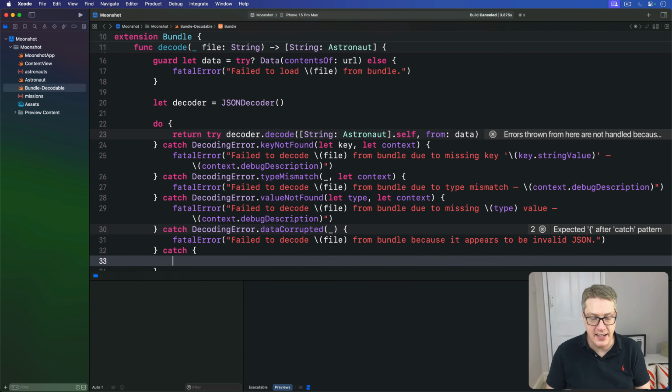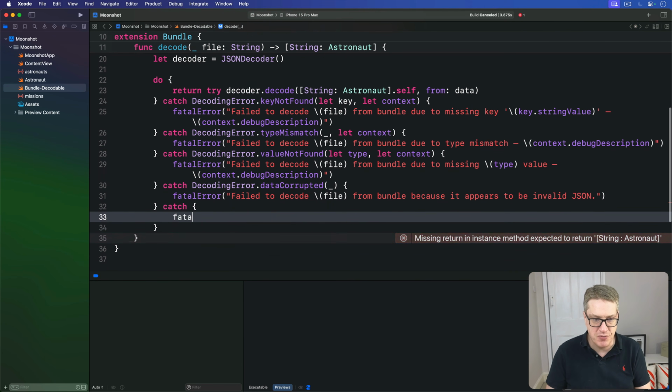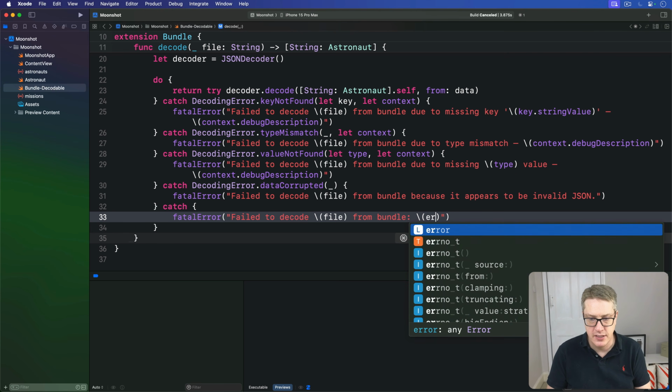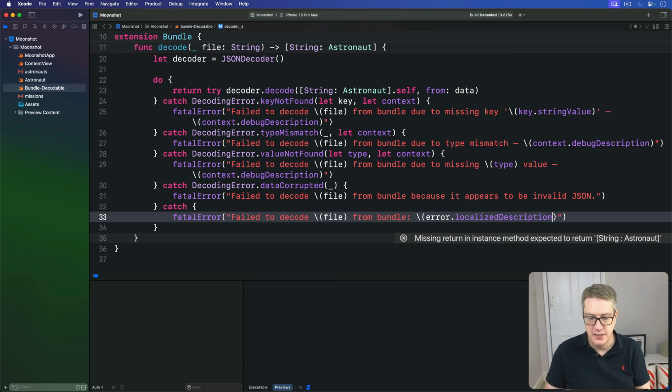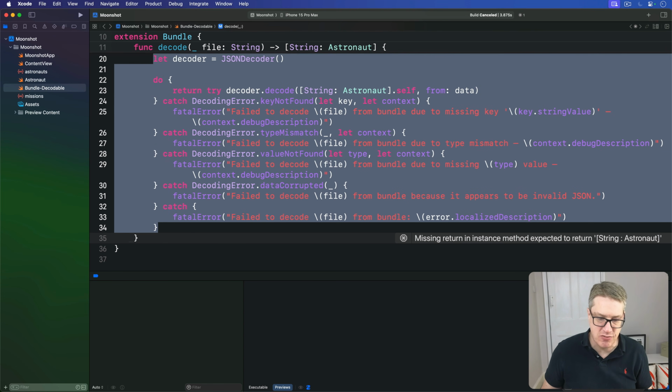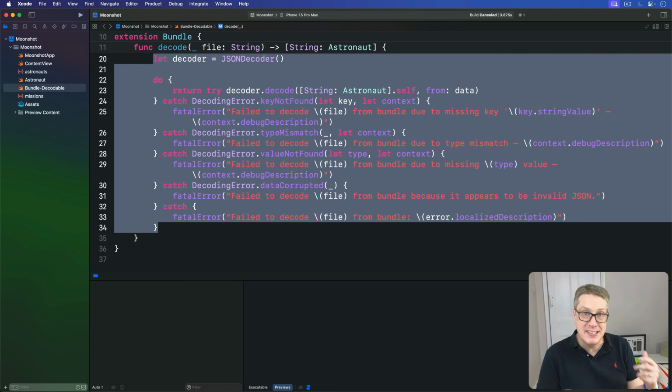And finally, that catch-all, often called a Pokemon catch, you've got to catch them all. We'll just do fatal error, failed to decode that file from our bundle because of error.localizedDescription. So it's not a big change. It's actually quite tedious to write, but it means the method will now tell you what went wrong with decoding. It's really great for times when your Swift code and your JSON file don't quite match up.